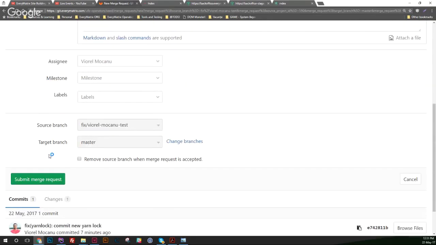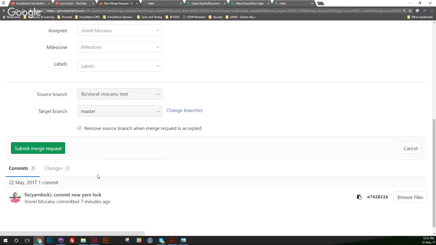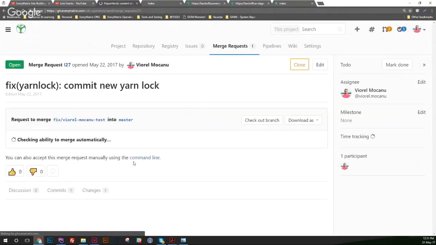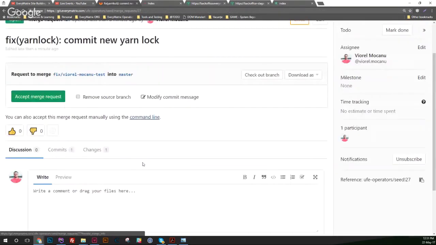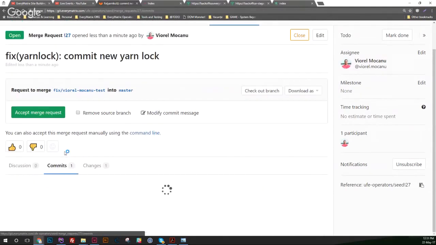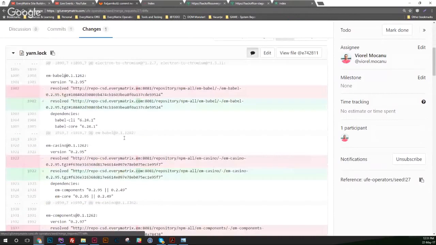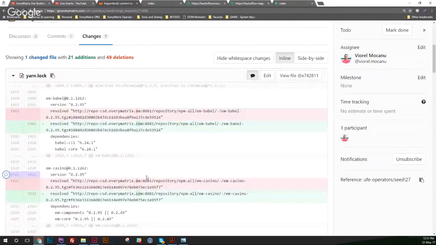The source branch is automatically chosen when you create the merge request for the branch you committed. So this is fix Velmocano test. The target branch is master, and I can just submit the merge request. Tomorrow we'll get back to this process because we also have to be careful about how many commits we have. And as you see, you can also see the changes live here.